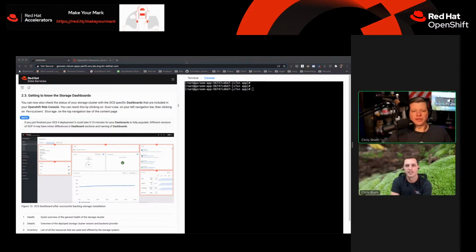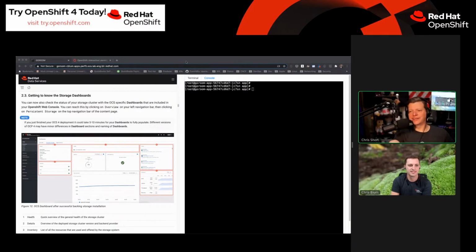The Nuba piece is really, really nice, I feel like. It was just the cherry on top. Rook Ceph is great, but adding that Nuba piece as part of the whole package, nice. Good job. I like that.